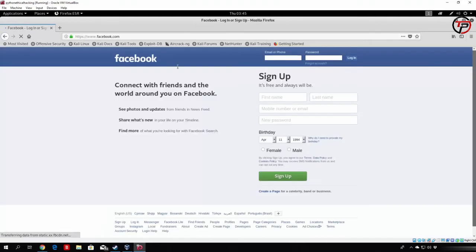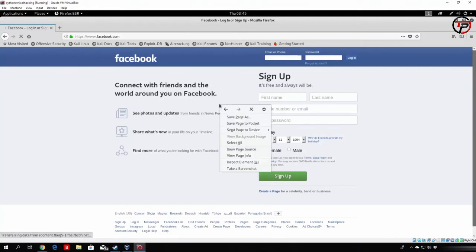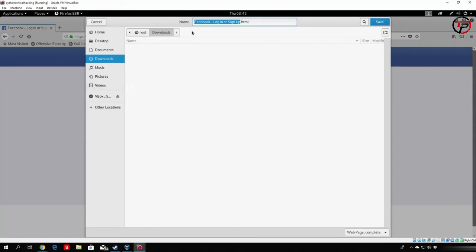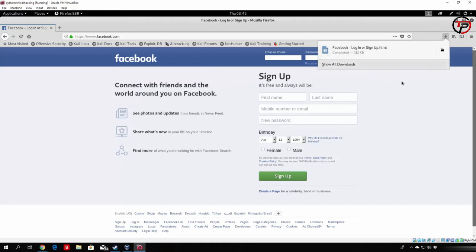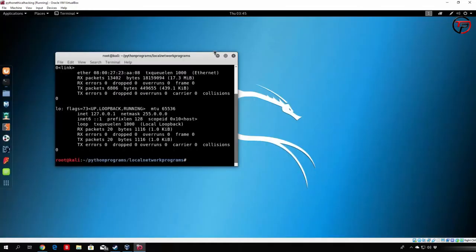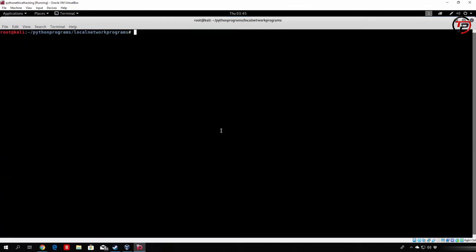It opens the Facebook login page, and in order to copy this page you can just right click on it and go to Save Page As. It will save this page also with the files such as the pictures and so on that it needs to load. You can save it anywhere you want. I will save it in Downloads by default. So save. As you can see, it finished saving it.